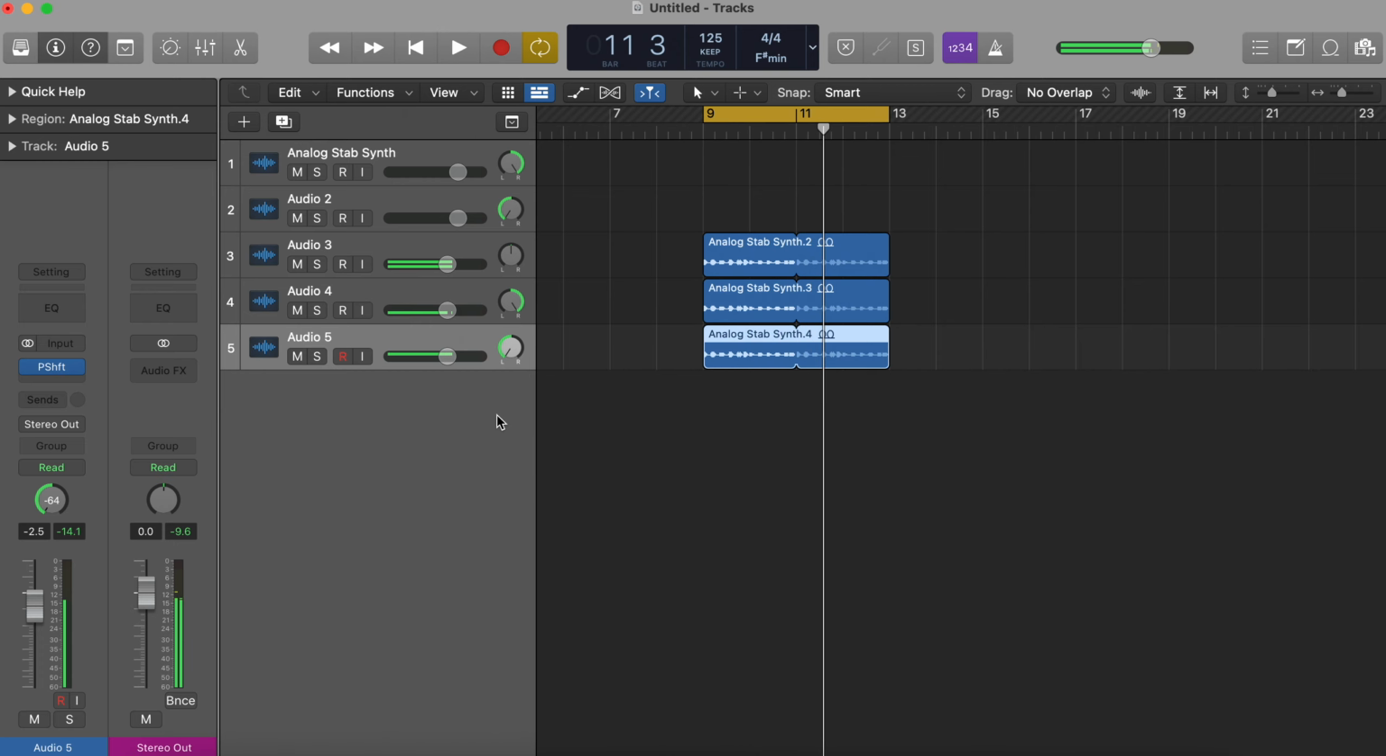Wow, that's really interesting. It doesn't sound as clean as the first one, but that sounds really interesting, like phasing or something like this. I do like it actually. So this is the second method.